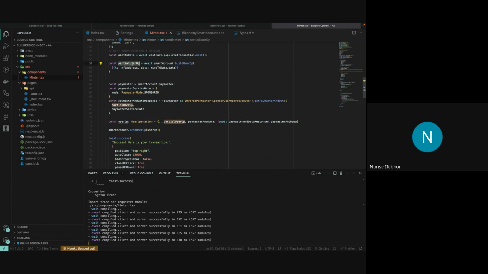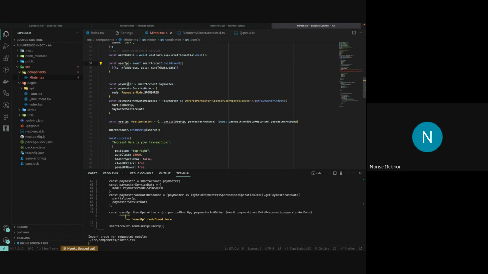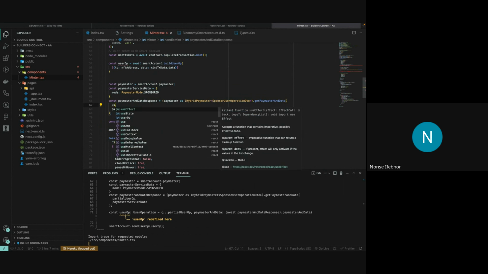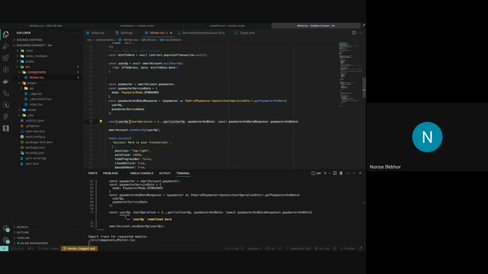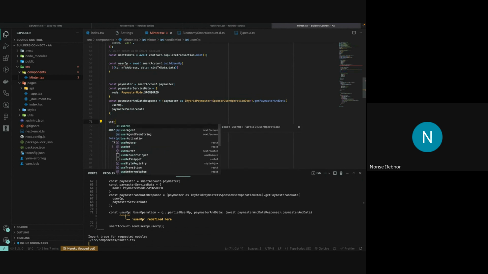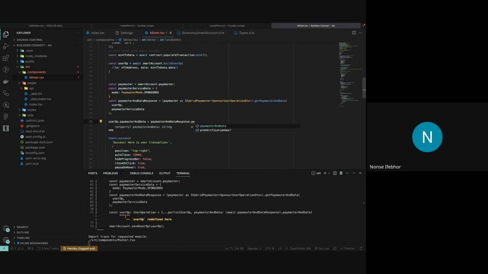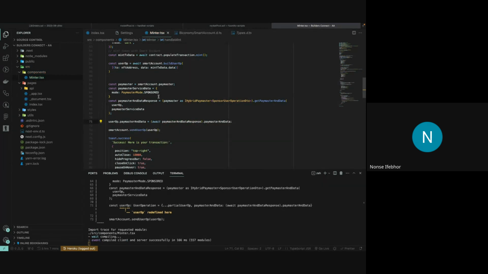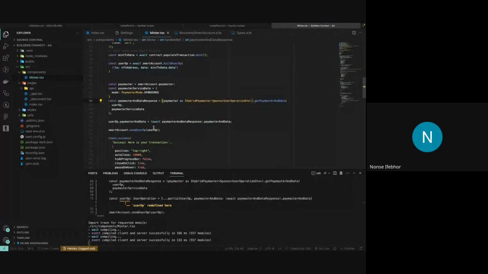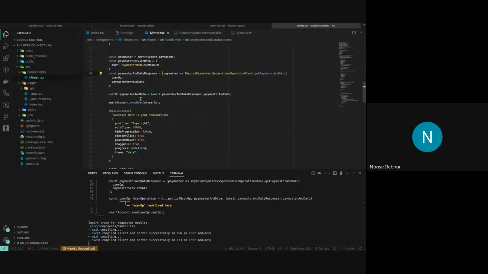Let me experiment. Let's just use what I know. So this is userOp, change this to userOp. I'll come here and say userOp.paymasterAndData is equal to paymasterAndDataResponse.paymasterAndData. I was supposed to use an await here. And there's no need for fine tuning. Let's just continue. So this is sendUserOp, the error is gone now.